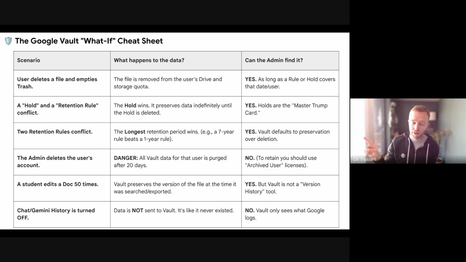If you export a file on Google Vault, so if you run a search and export, that file will basically be exported at the time you specify in the export. So this is really useful if there's any potential.